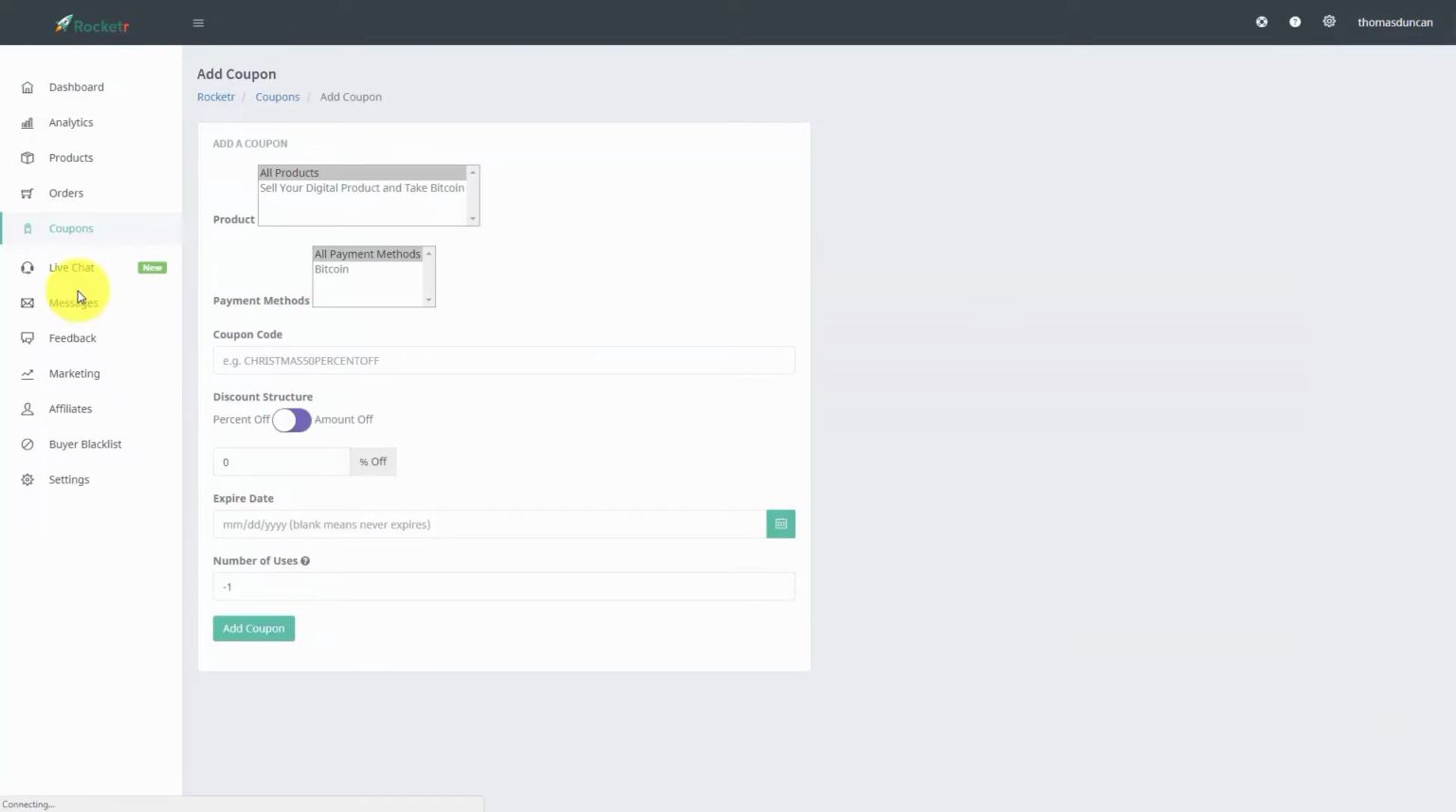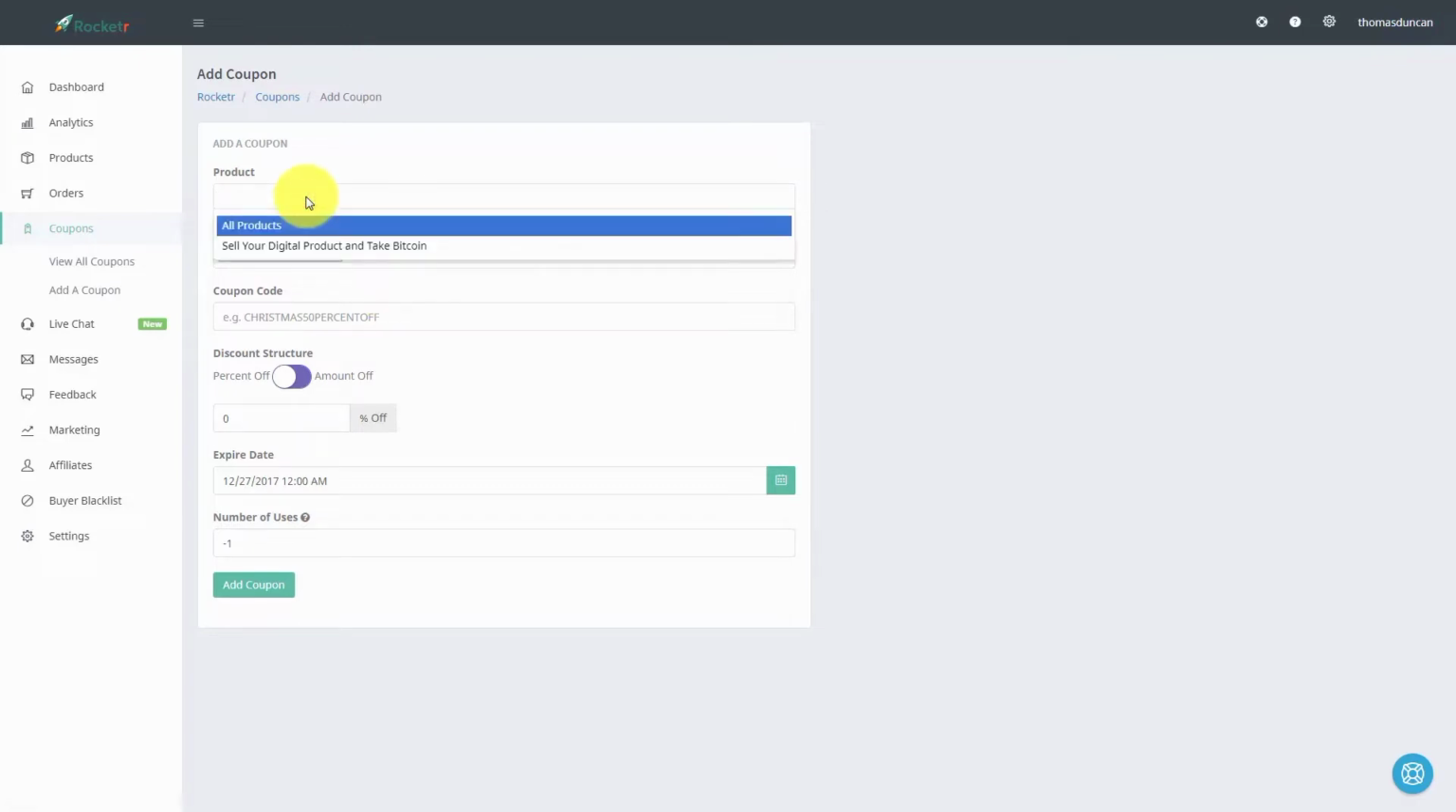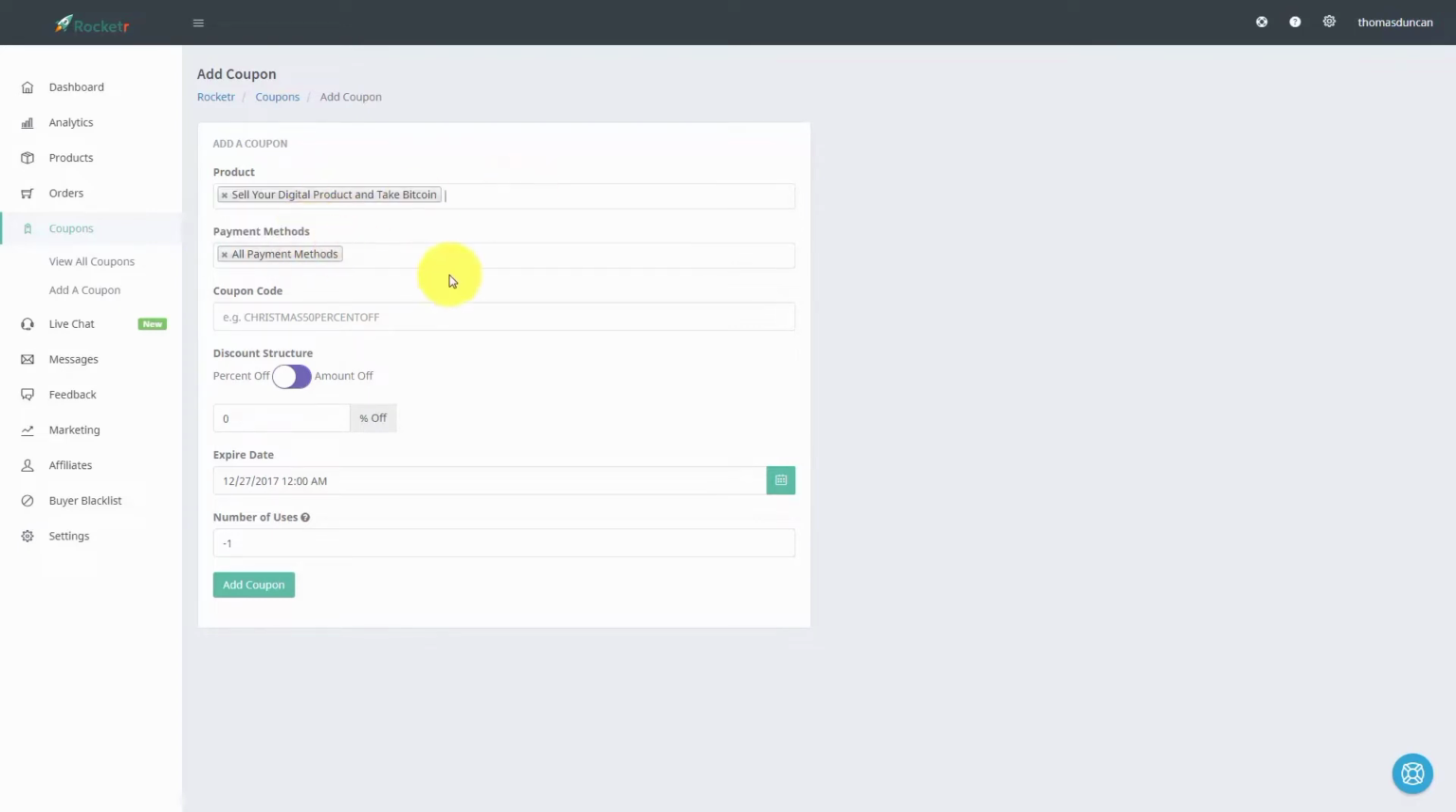Once you click Add a Coupon, you're going to see that you have a menu, and you can choose to do this with all products, or you can choose to do it with just one. To find yours, you can just start by typing in, and you'll see that when we type in BI, we have our product name. We can decide that we can only do coupons with one payment method. So for example, in this particular case, we're only taking Bitcoin. So we're going to click Bitcoin there.